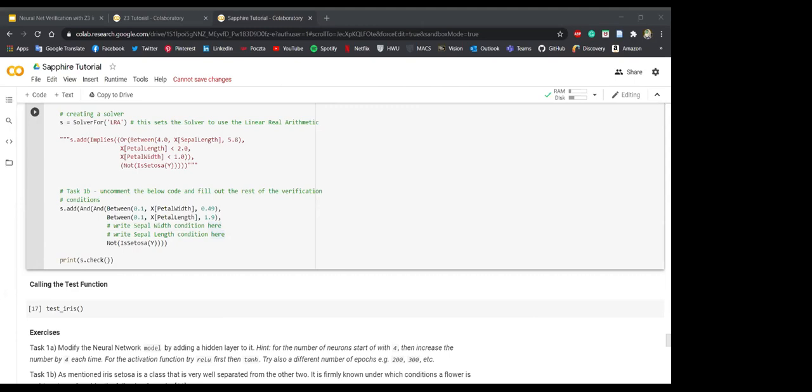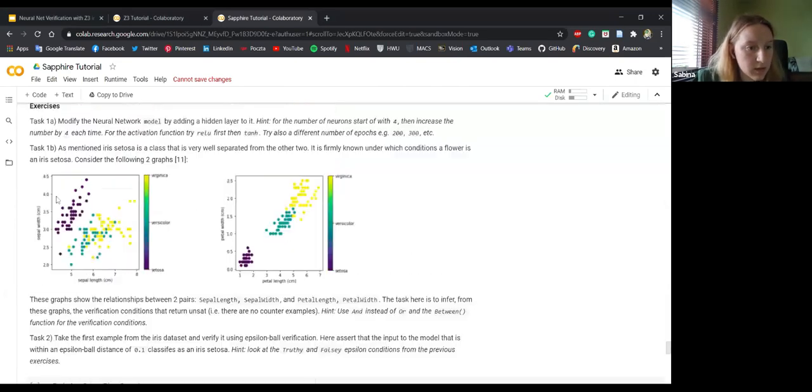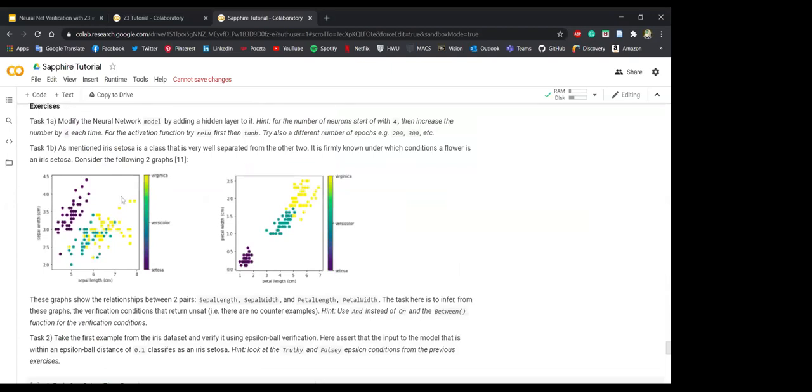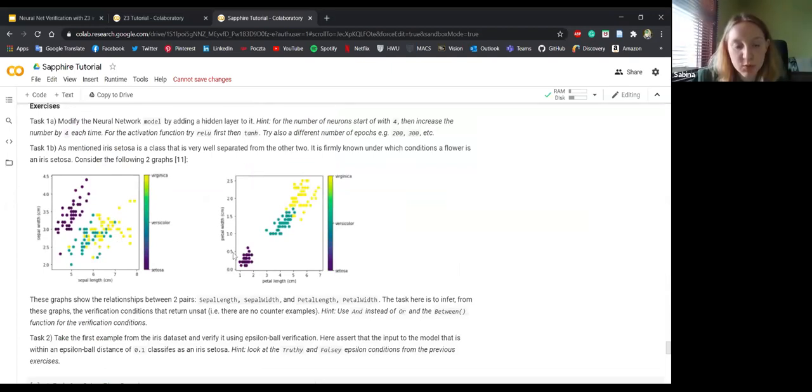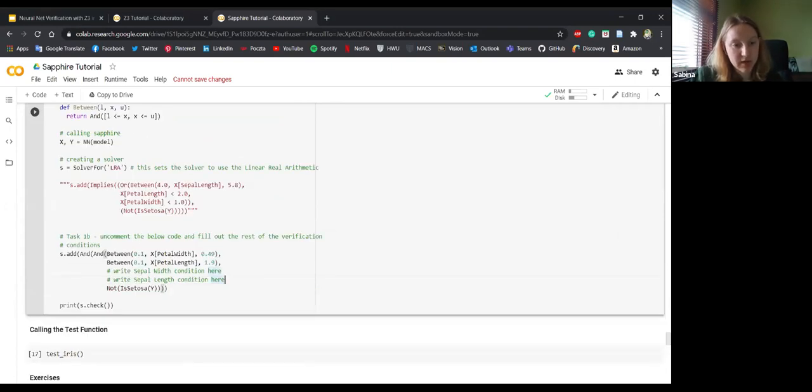What's the sepal width condition? Sepal width and sepal length. So it should be this graph over here. Ah, gotcha. I've given you this one because it was quite easy. This one you have to do a little more work on, and it should be similar to how the other two are defined. So you should be able to just use the between function that I made.